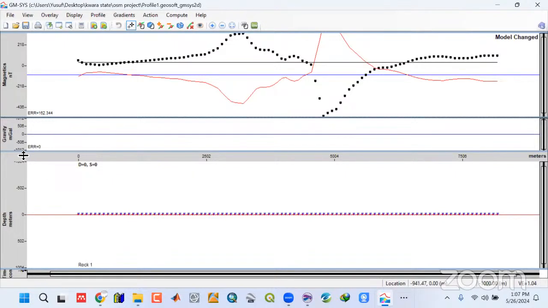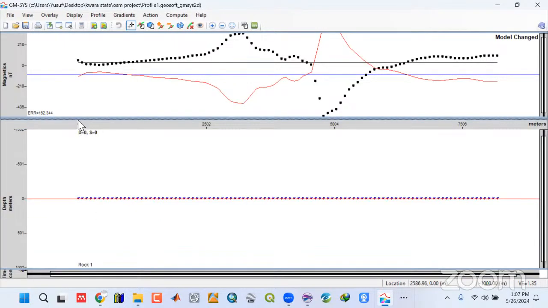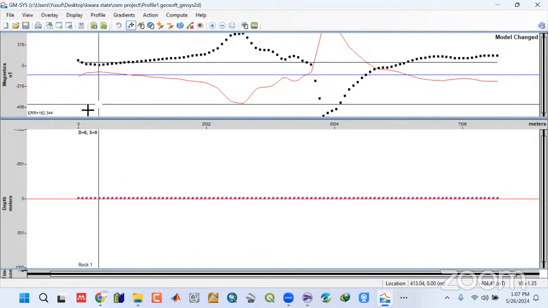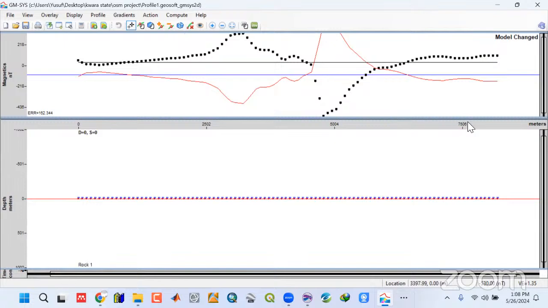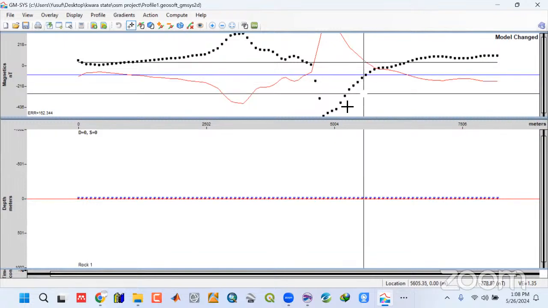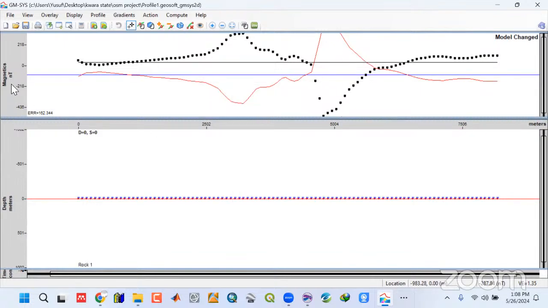Now let's move this one up. Now from here to here is the length of the profile I'm talking about. This is the beginning and this is the end. So you can look, the scale is down here. See, this is in meters. So now this is the length of the profile, horizontal distance along the profile. This is the magnetic intensity, and this is the depth.